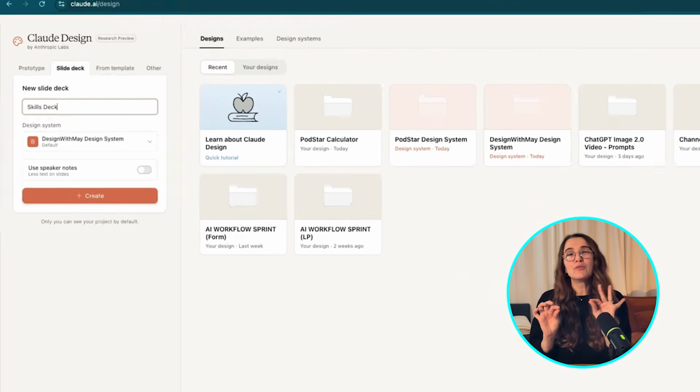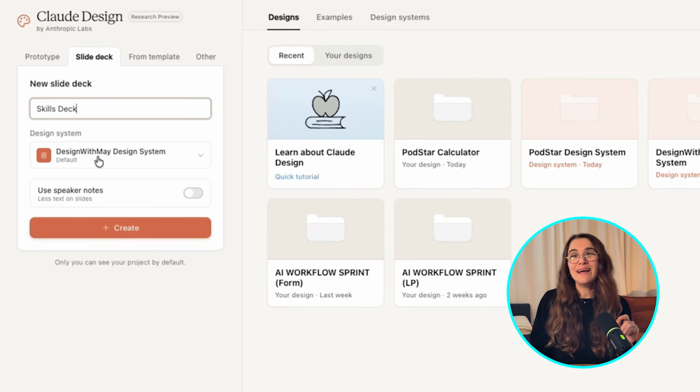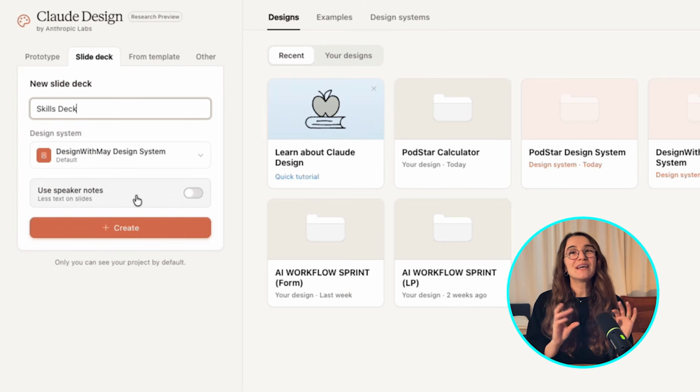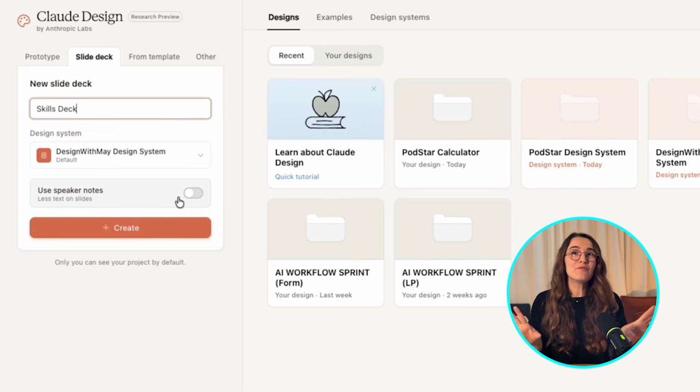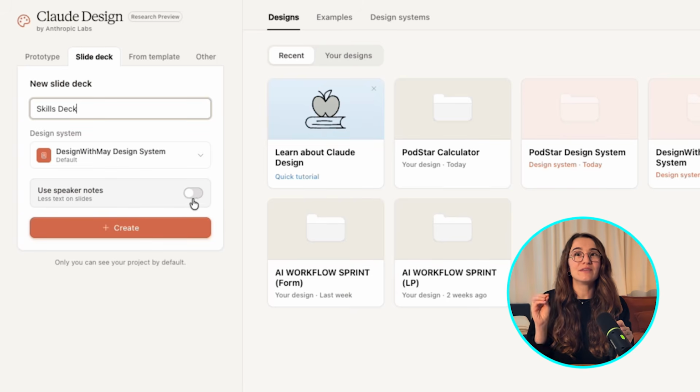I will create one for a new YouTube video I want to make about different Claude cowork skills I think you should have as a creator. Let me give it a name. I will call it Skills Deck, and I will go with the design with my design system. Here I can choose whether I want to use speaker notes. Speaker notes are text that won't appear on the slides themselves, but will be there for the speaker so they know what to say on each slide. I don't need them for this project, so I'll leave it disabled.